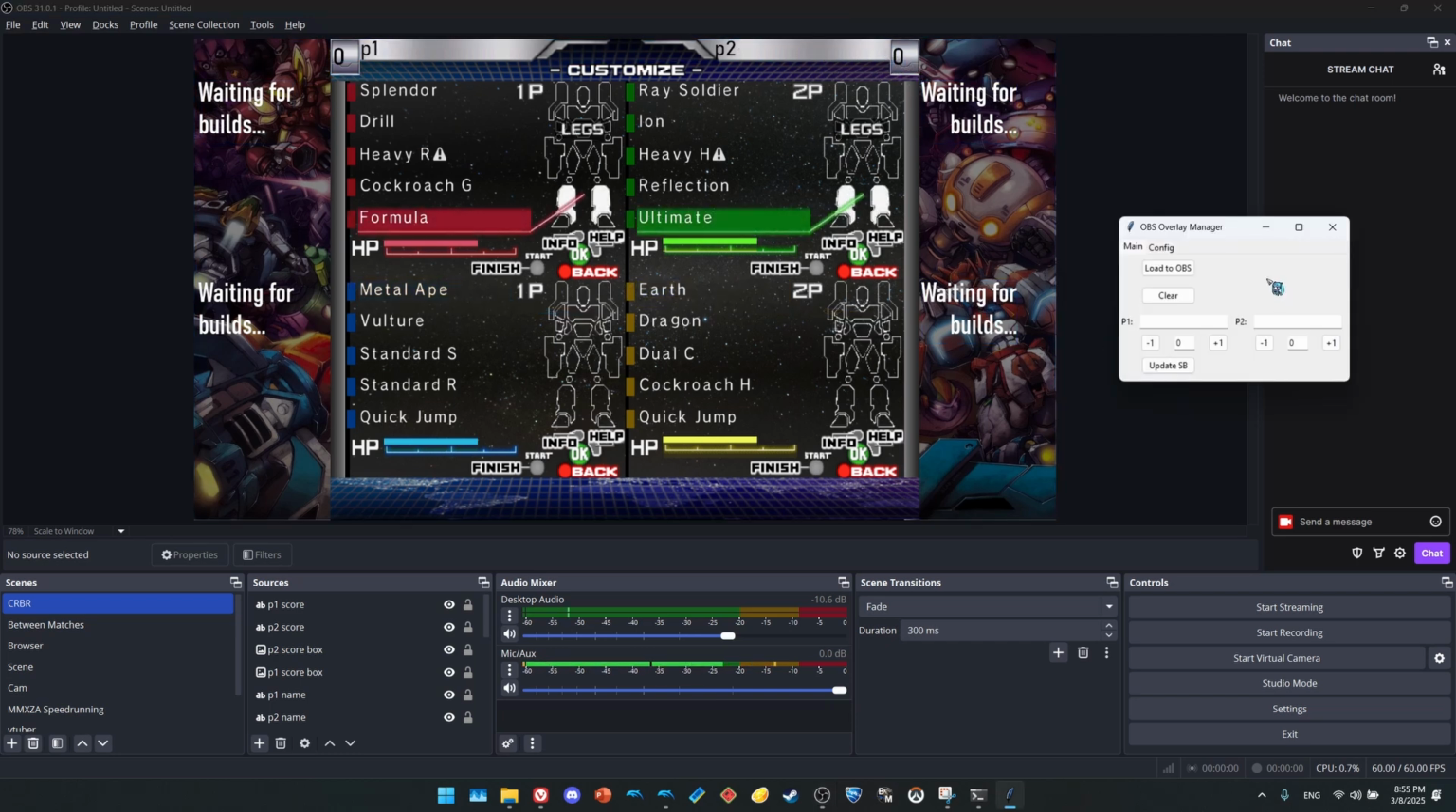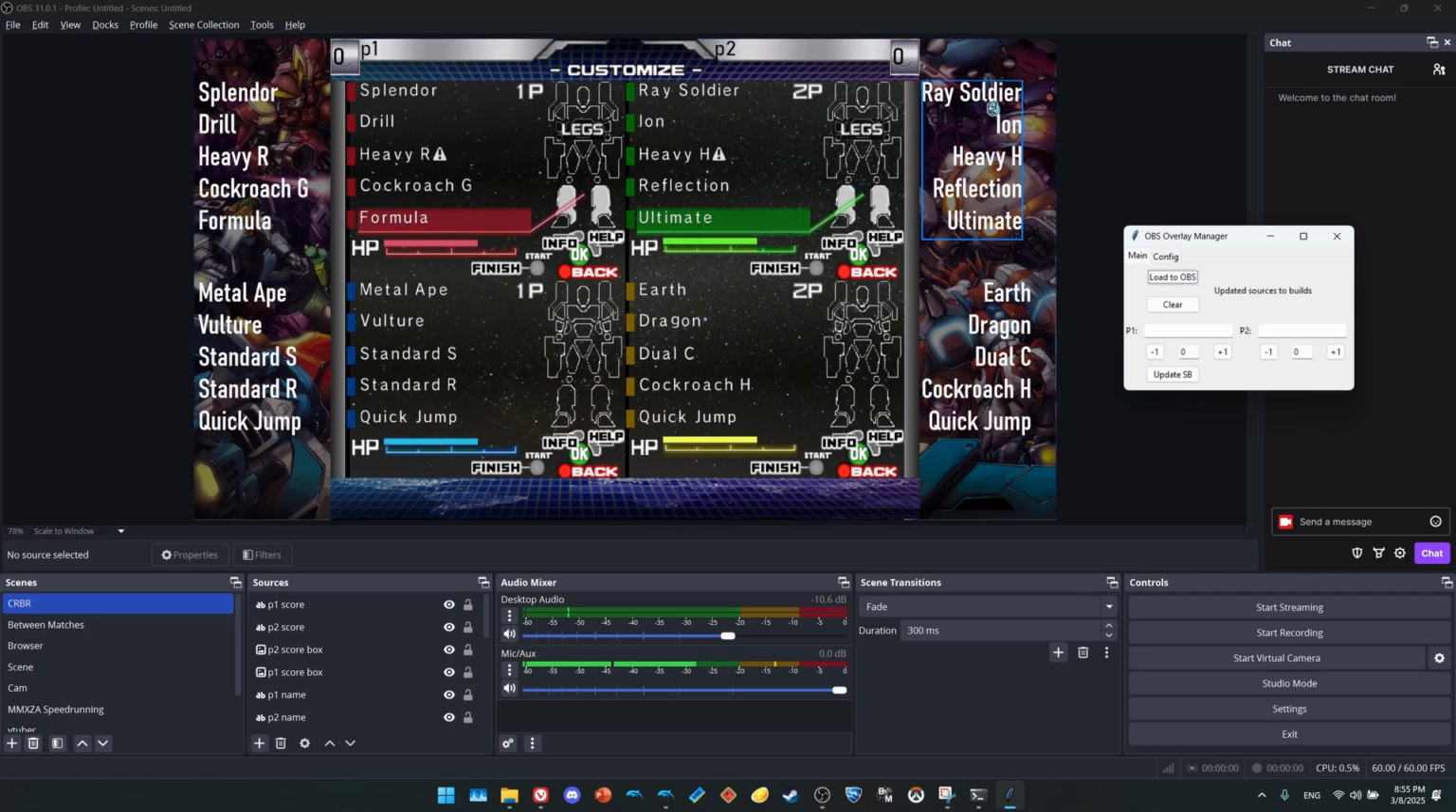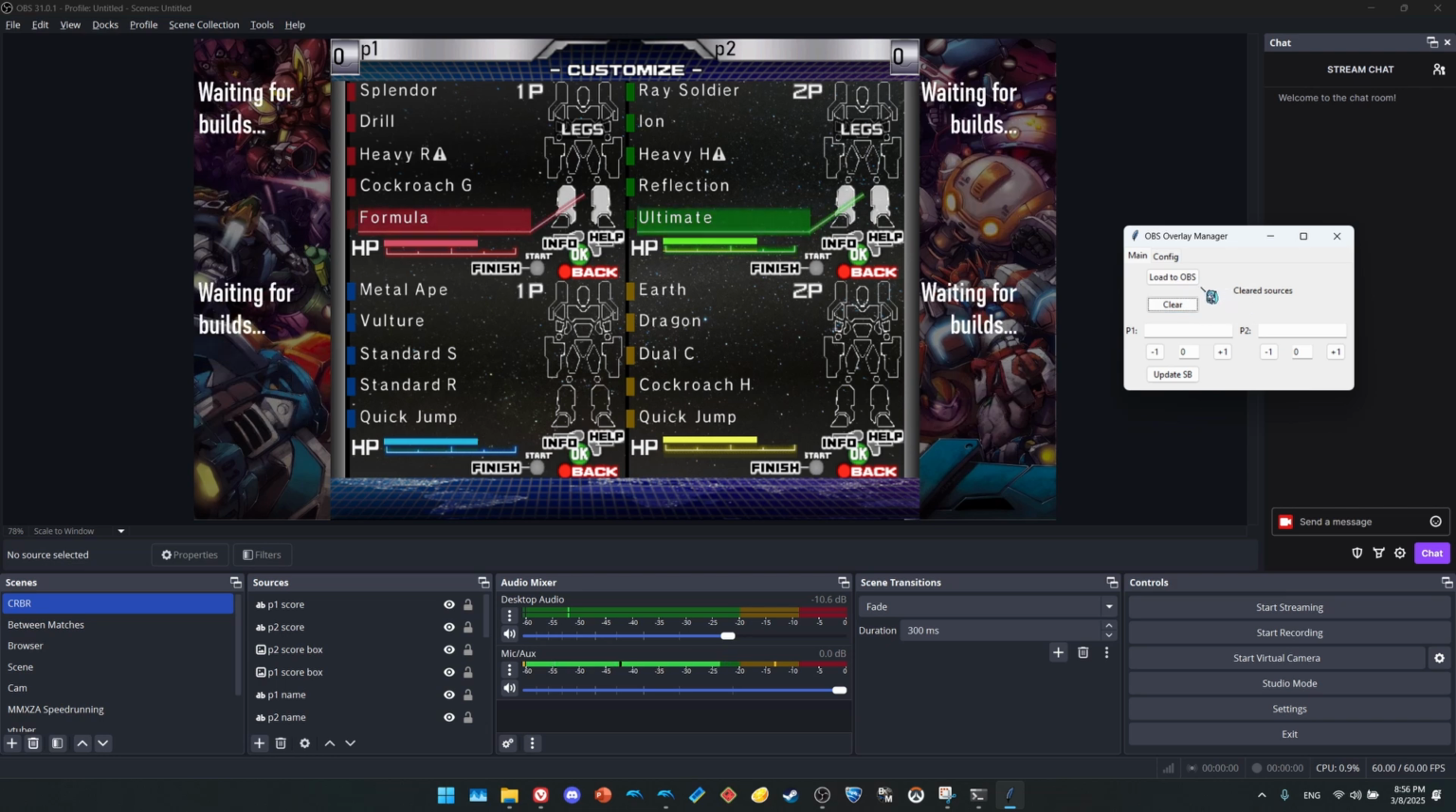If you don't already have Dolphin open, open it up and go to the 1v1 tag parts select screen. On the OBS Overlay Manager window, click Load to OBS, and you can see these 4 text sources populate with the currently selected builds. You can also click Clear if players are still selecting parts to pull up this waiting for builds text. And over here, you can select each player's name and score, and click Update Scoreboard to update the names and scores.